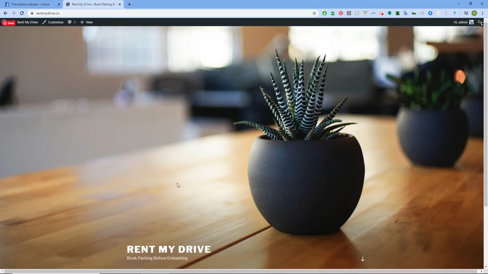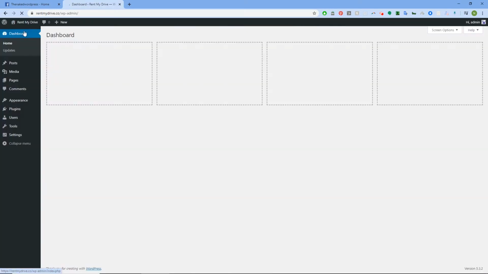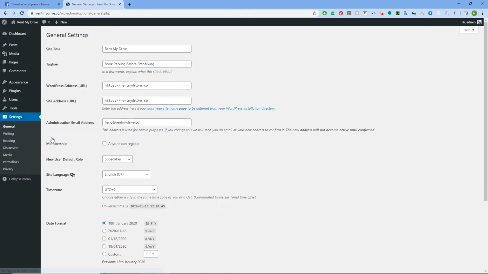In this issue we are going to be covering setting up the mailer SMTP. So quickly into the dashboard. What we'll do first, to show it's not working, is go to General. That's the administration email address, so we'll just change it to something for now. So let's have a look.